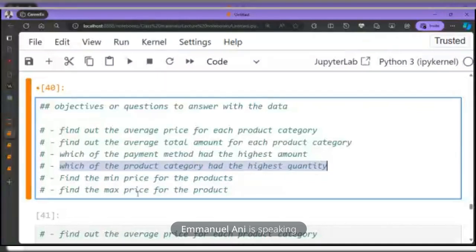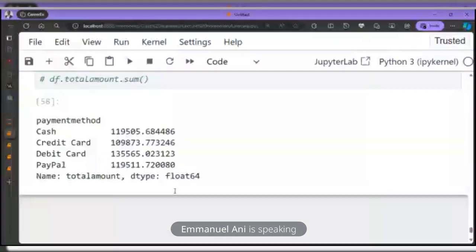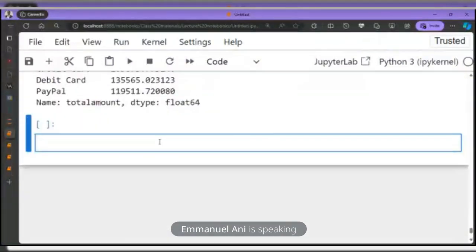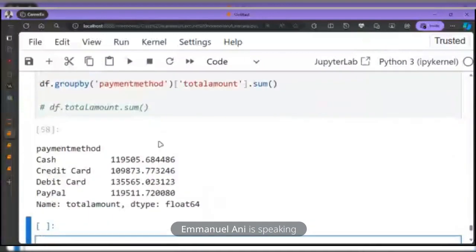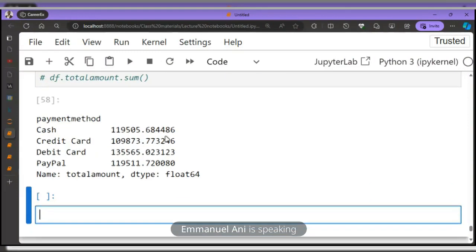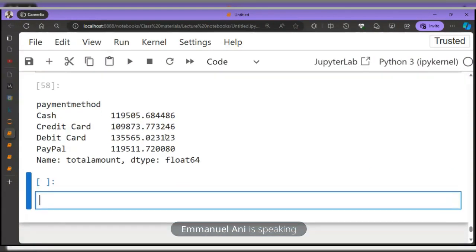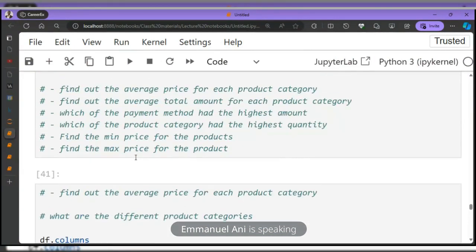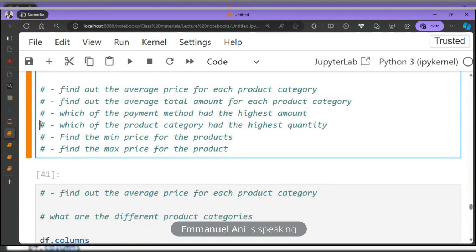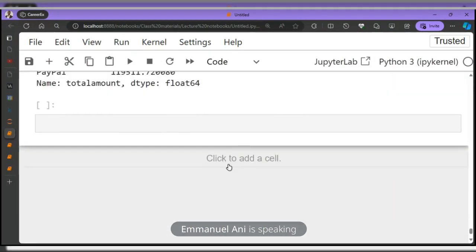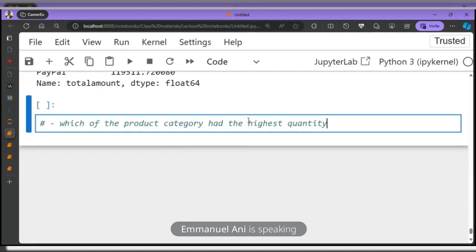So basically, this is also something where we're going to use group by. As you may have noticed, we have been using group by a lot, which is how you work with two variables when one variable is a categorical variable and another variable is a numerical variable. So just know that. All right. In this case, we want to quickly get the answer to the question: which of the product categories had the highest quantity sold?